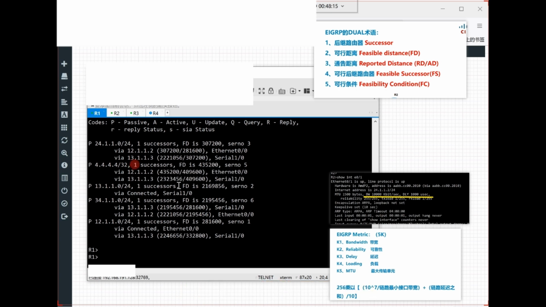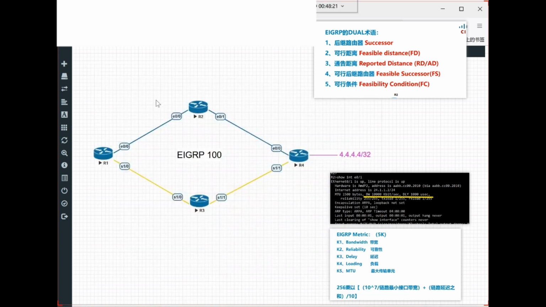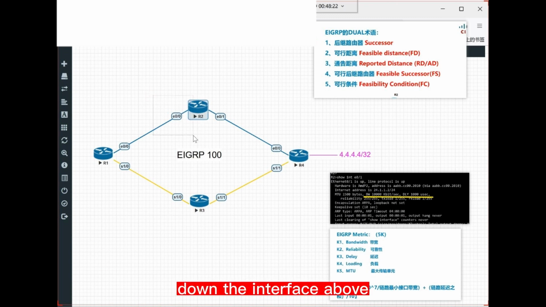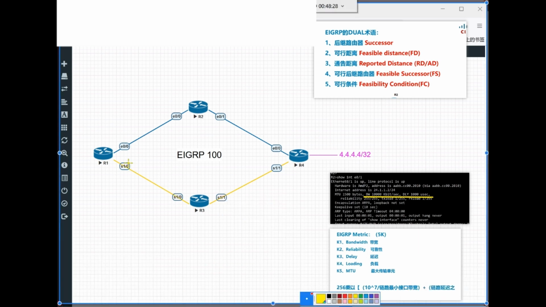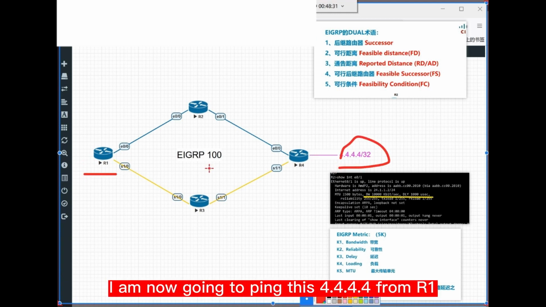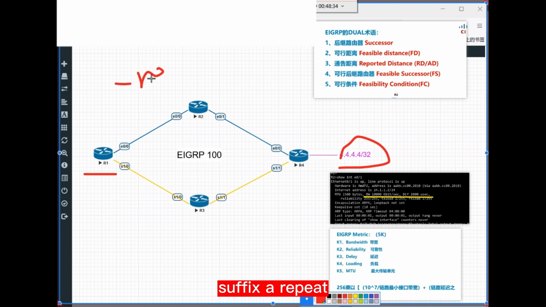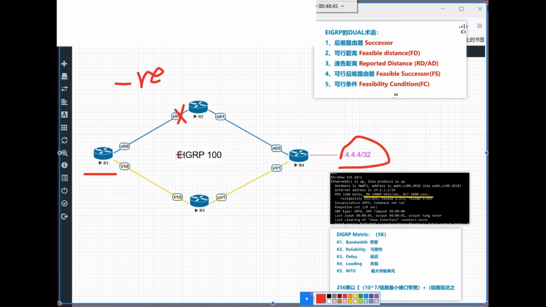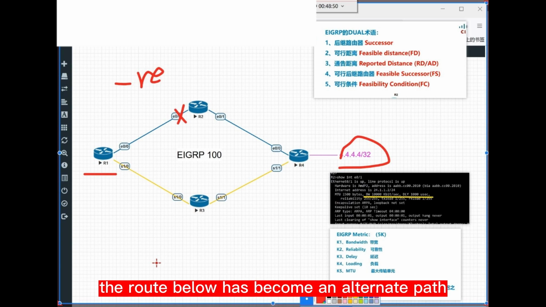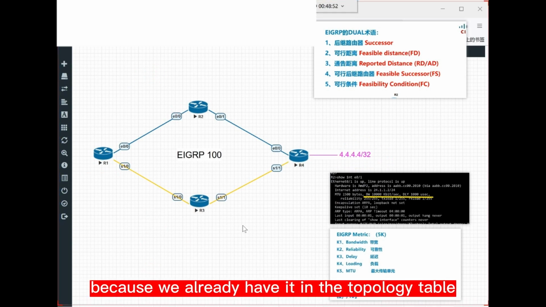Everyone can demonstrate. I leave you with a thought question. For example, down the interface above. Then you can look at. I give a simple example. You can refer to it after class. I am now going to ping this 4.4.4.4 from R1. Suffix a repeat. After that, I down the above interface. Then let's take a look. When can it switch to the link below? That is to say, now through our artificial modification, the route below has become an alternate path. Because we already have it in the topology table.